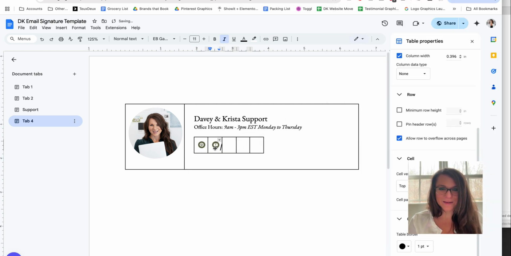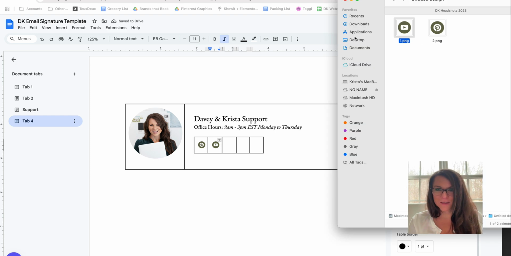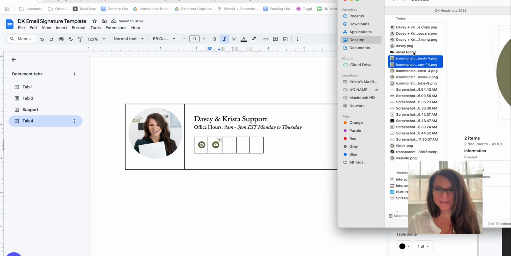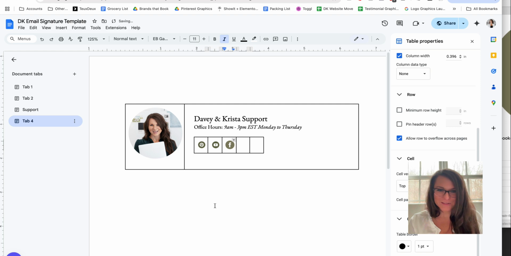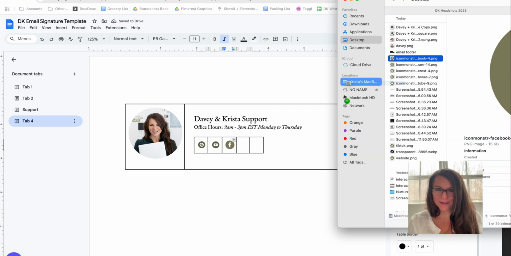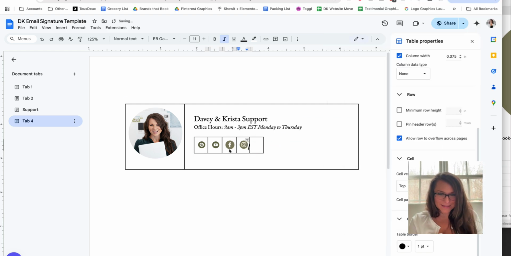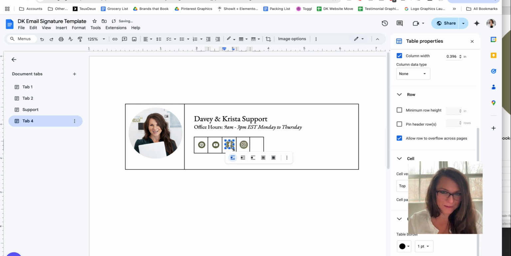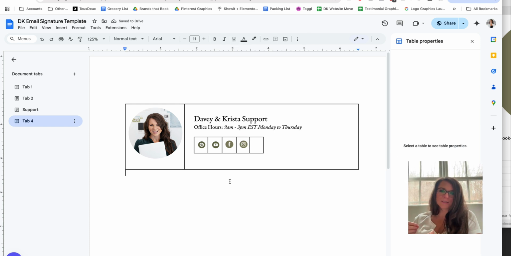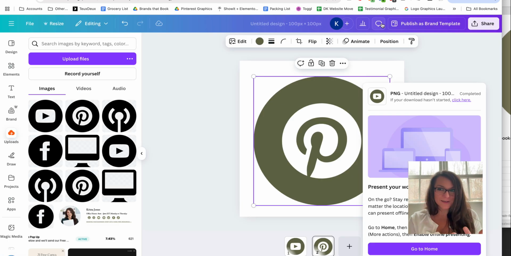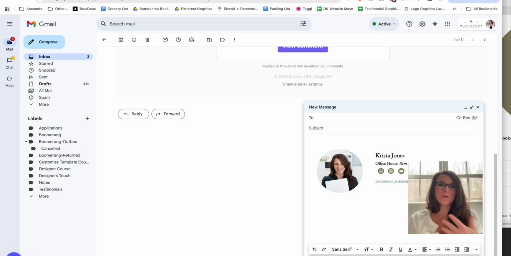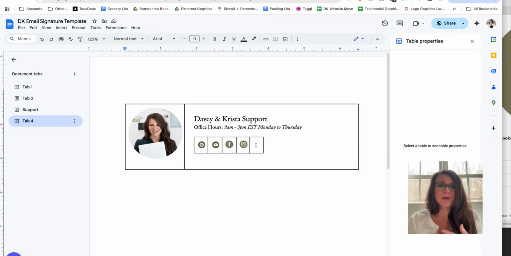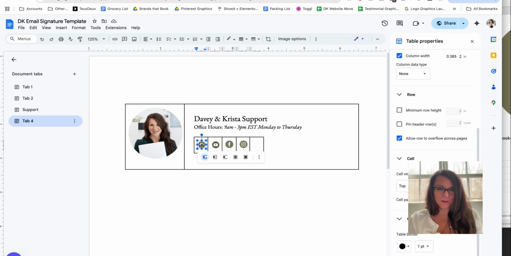I can take this one, and then I have some other ones on my desktop because I've already tested this. So I'm gonna pull that one in. These are a slightly different color, I think because I made them in a different app, and they're a slightly different size. So you want to make sure that when you're doing those little icons, you keep the sizes consistent in Canva and make sure the colors are consistent, unless that's the look you're going for, that you want them to be different.